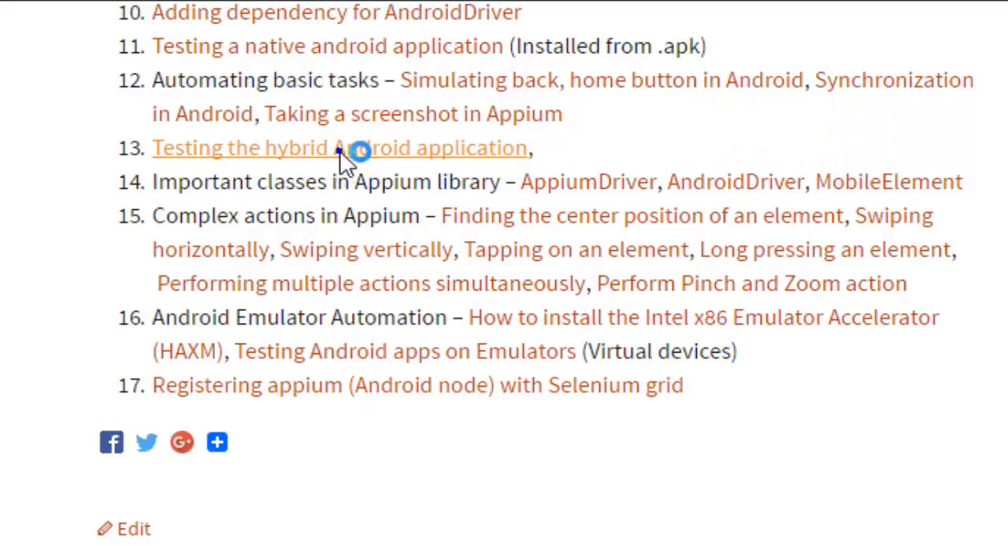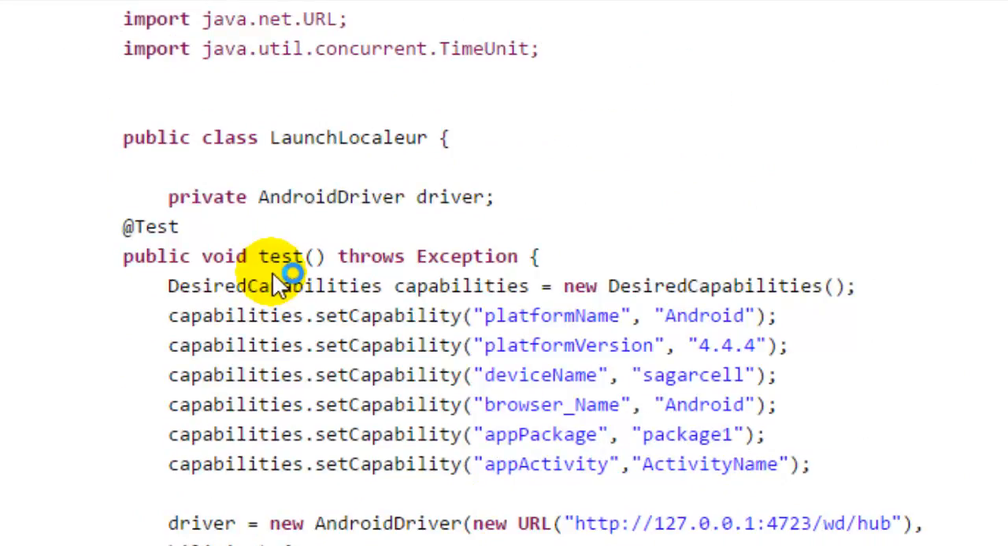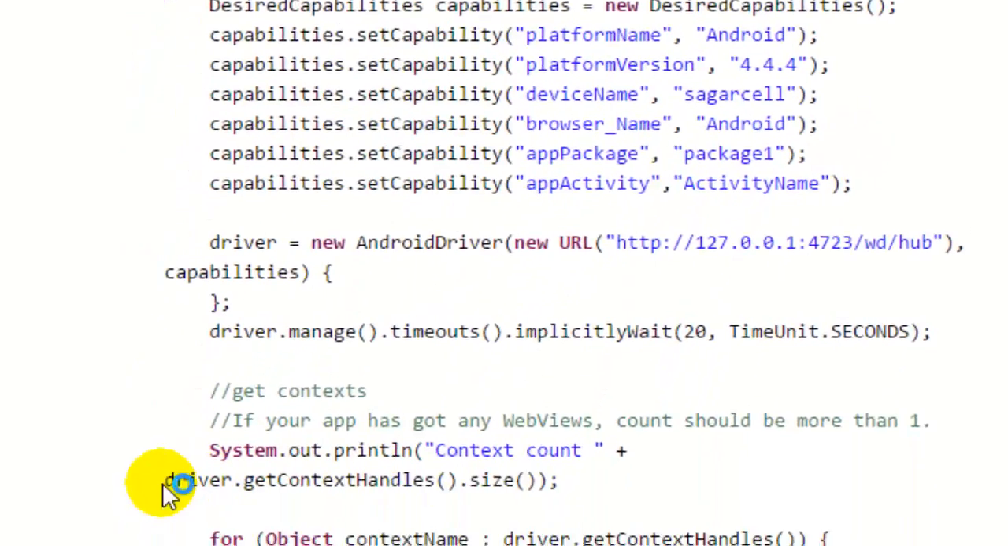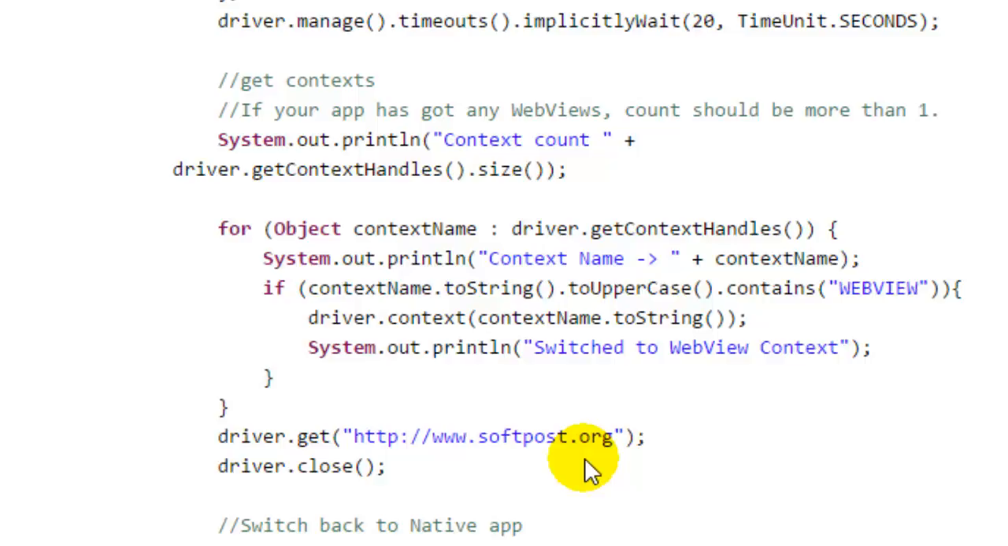Then to test the hybrid application, you have to switch the contexts. To switch the contexts, you need to first find out how many contexts there are in the application. You can use this particular method to get the count of the contexts in the application: driver.getContextHandles().size(), which returns more than 1 as the value. If it returns more than 1, that means there is more than one context.